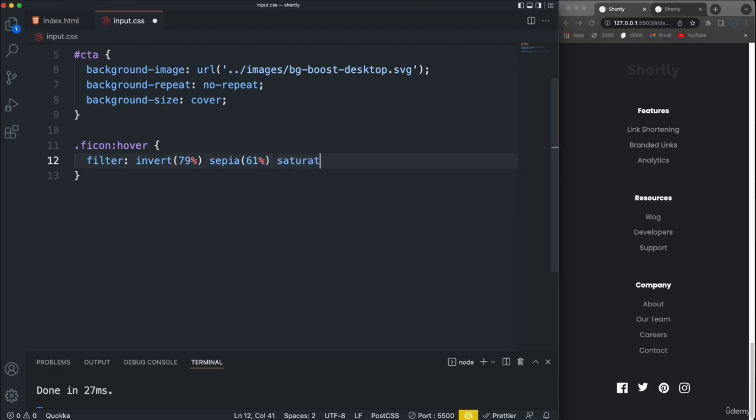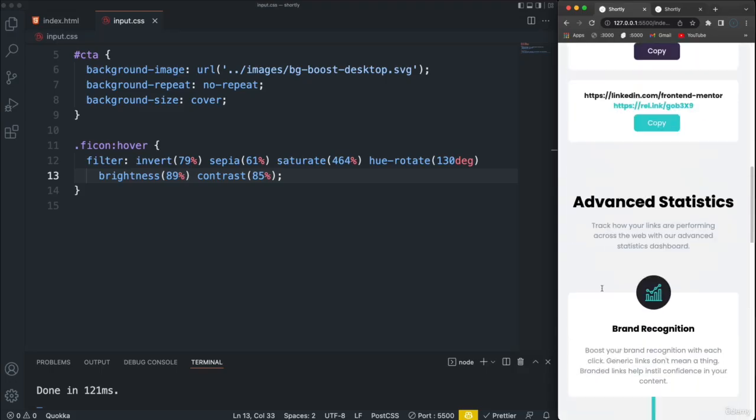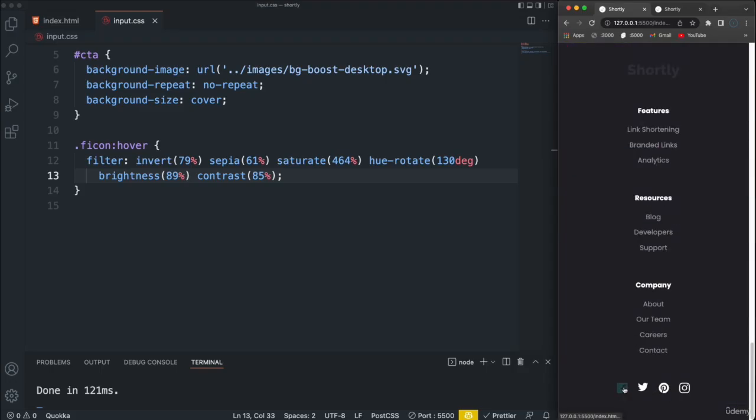And then saturate will be 464. And hue-rotate 130 degrees. Brightness is going to be 89%. And finally, contrast is going to be 85%. So let's check that out. Come down here and hover, and we get that color. It's like a greenish color. Is that right? I guess so. And you can mess around with those values if you want.